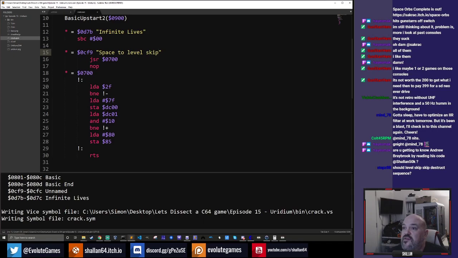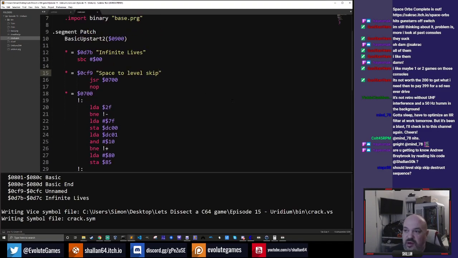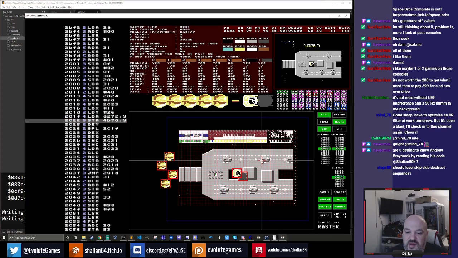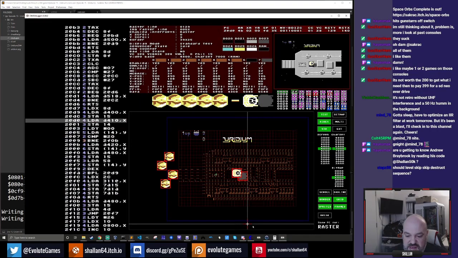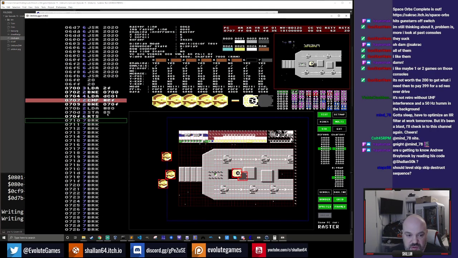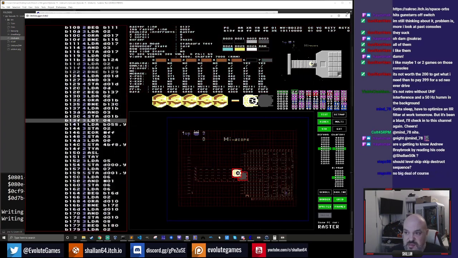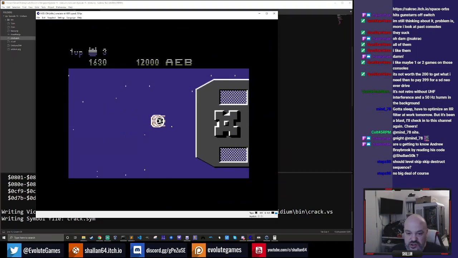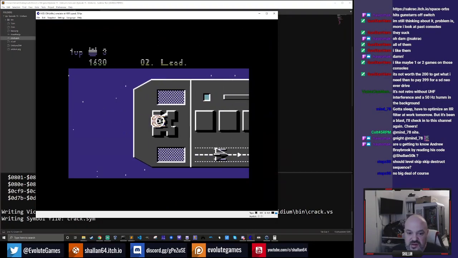Somebody else should level skip Destruct Sequence. Possibly, but you might want the bonus points anyway at the end. You can't die when you hit that point, so I think for the simplicity of just getting through, we could go through the debugger a little bit more and figure out where that's actually happening. But yeah, for now, as a functional level skip, this is absolutely fine.